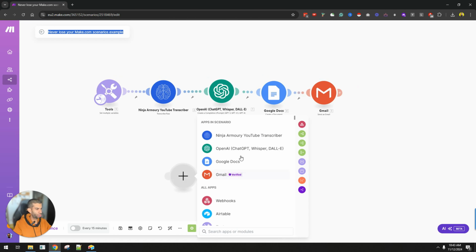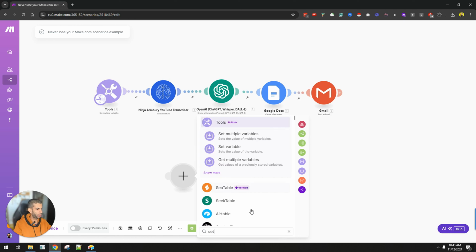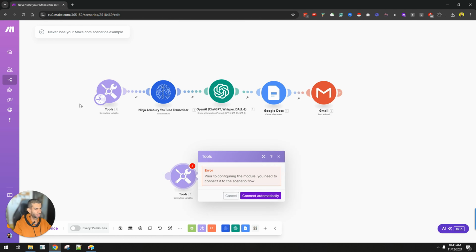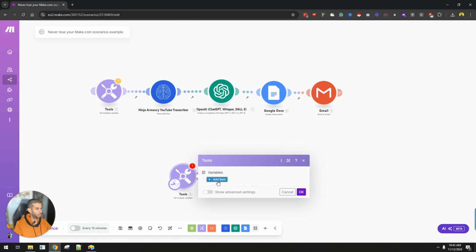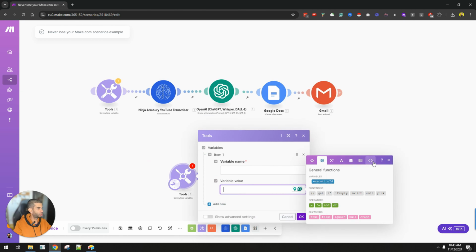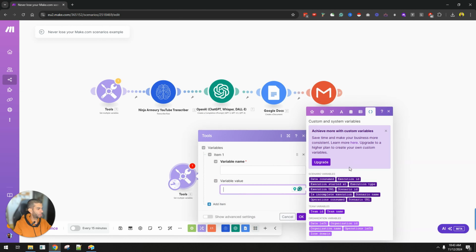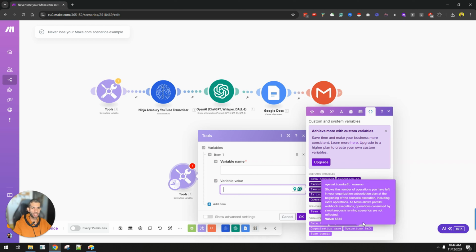Over here, let's create a set variable. Let's drag that here. It's also good to know that if you go to this menu right here, you can have scenario variables. For example, data consumed, execution ID. So these are all pieces of information you can use in your automations. For example, data left, operations left. So these can also help ensure that your make.com stuff stays organized.